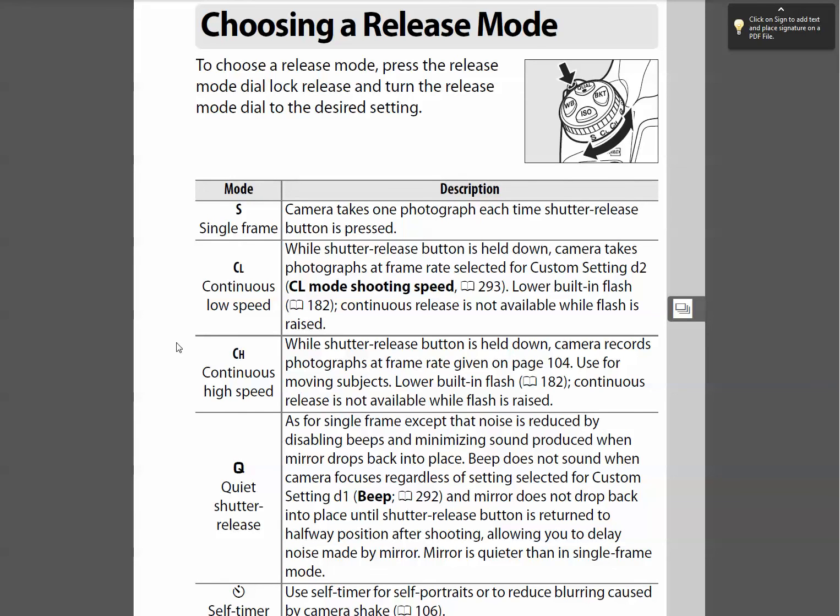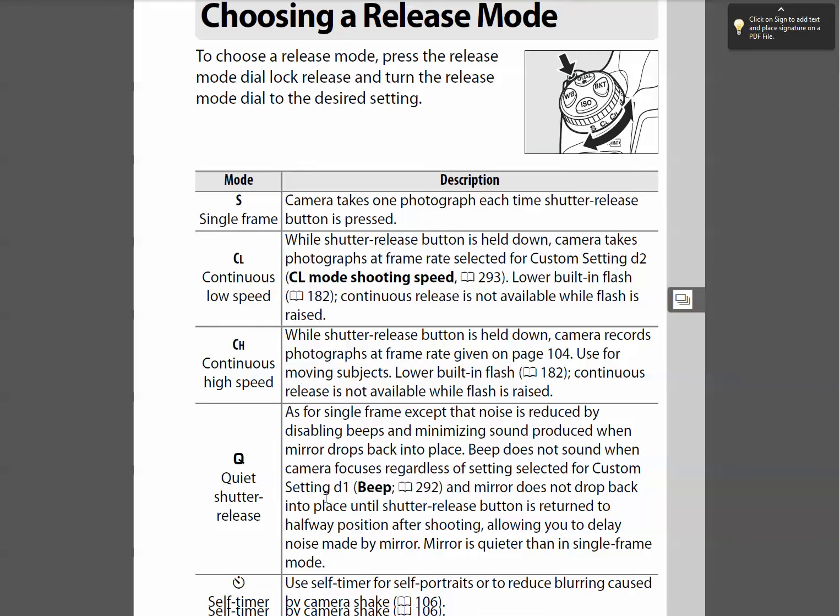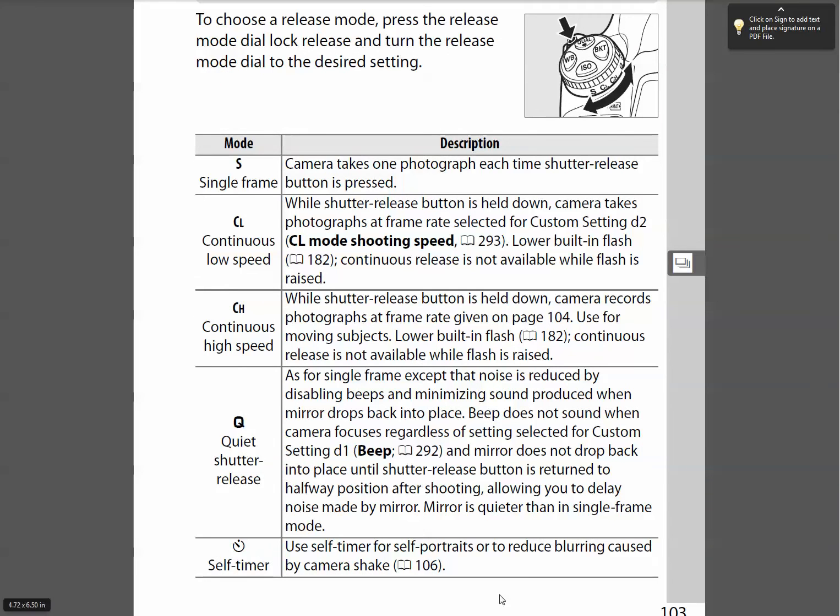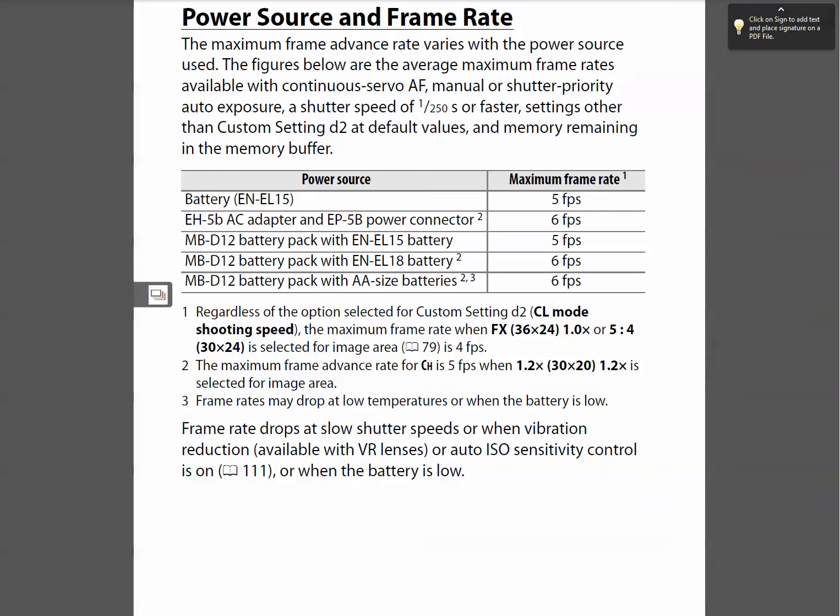Release mode. Okay, so this is what I was trying to show you before. The picture didn't allow me to show. You have to press this button so this wheel moves. So it goes single, continuous low, which is 3 pictures. You can set it for more, but that's usually what it is. High, which can be 5 or 6 pictures depending on what you're using. The quiet mode, so that it doesn't make any noise, and then the self timer.